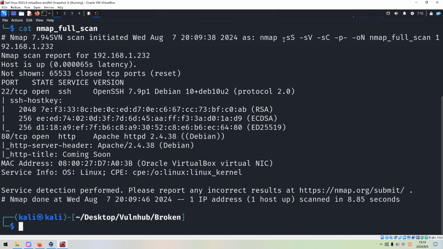As you can see over here, I used options like -sS for SYN scan, -sV for version scan, -sC for default script scan, followed by -p- to do the full range port scan. The last option is -oN to output the result into this file. Of course, as you can notice here, the IP address has been changed from the first time when I did the machine.